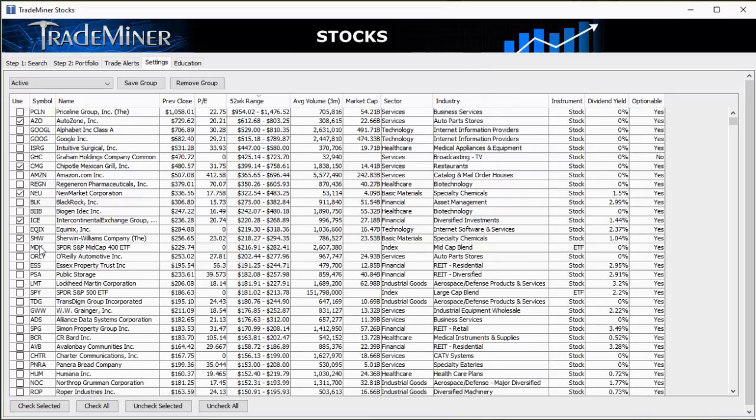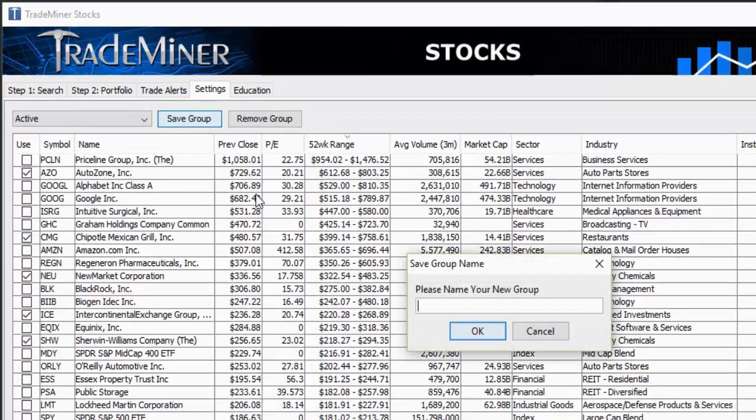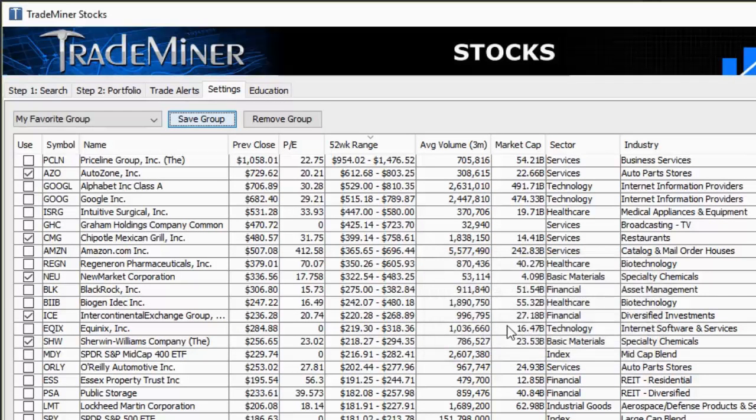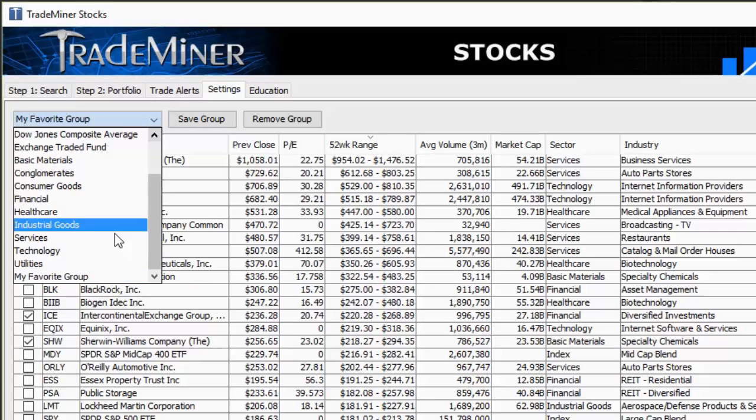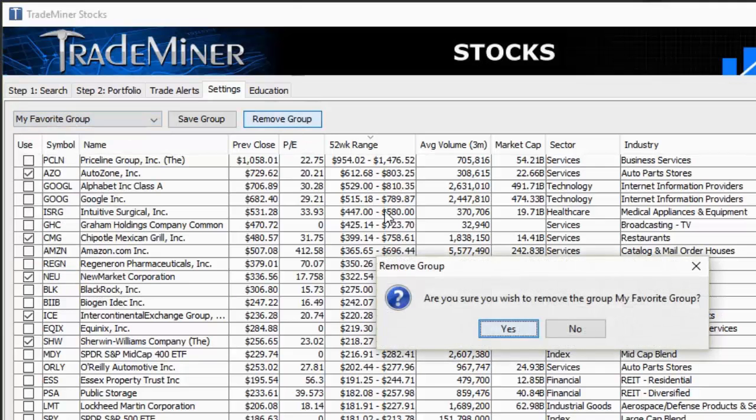Once we have our list selected, then click the Save Group button and give the new group a name. Let's name this one My Favorite Group. There. Now, when we take a look at the drop-down menu, our group is listed here. And if we want to delete our group, very simply select it and click Remove Group.